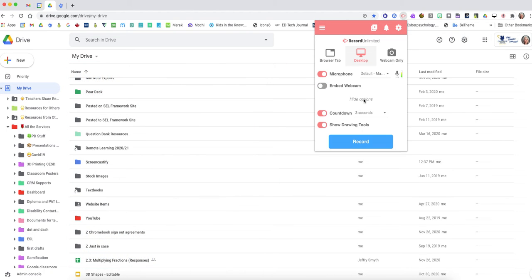Then there are a few more options down here. So here's my countdown, and I can choose on the countdown between 3 seconds, 5 seconds, and 10 seconds. A countdown is a really important part of doing a screencast because it lets you know to take a deep breath, get ready, because we're about to go.